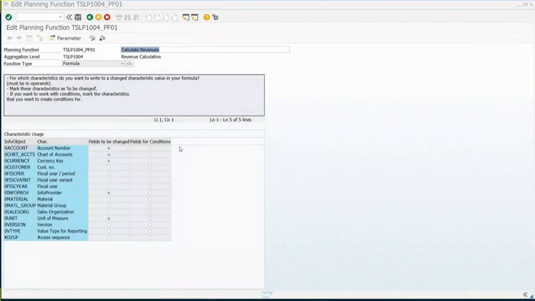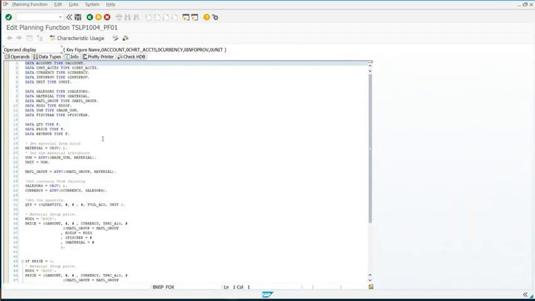Now let's move on to the planning function. The planning function we're going to create is TSLP1.4PF1 of type formula, and the fields to be changed are account, chart of accounts, currency, info provider, and the unit of measure. The reason the unit of measure is in here is because the volumes is our starting point, and the unit of measure and quantity does not appear in our target info provider, and the unit will be made unassigned. So under parameters, we simply paste the code in as supplied by the configuration guide.